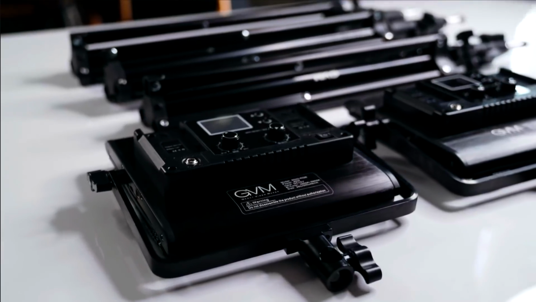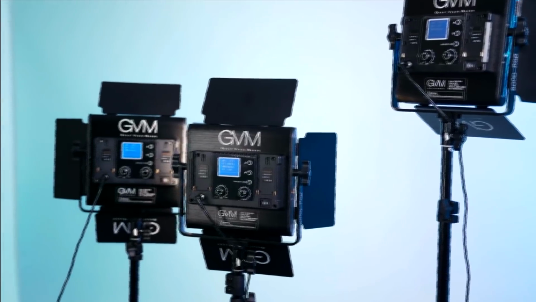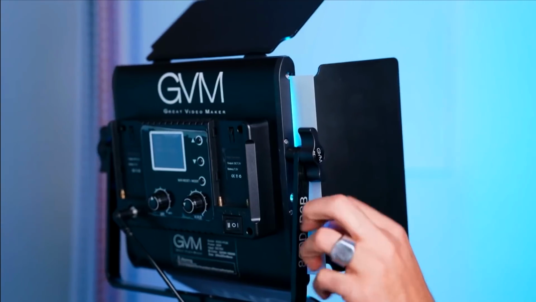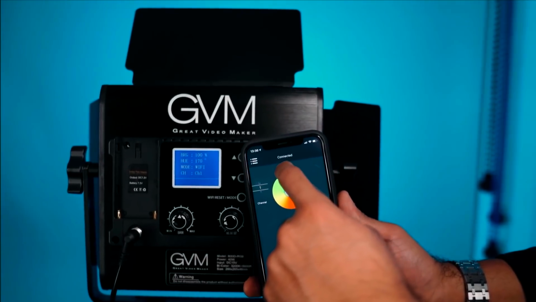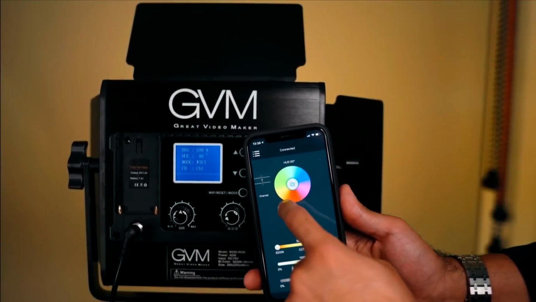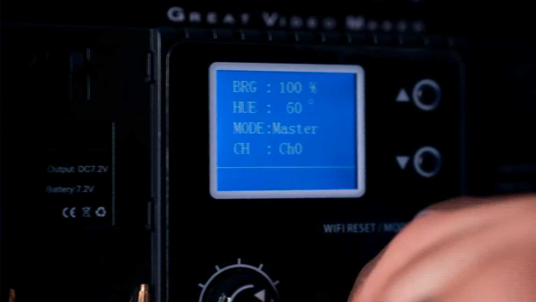One of the best ways to level up your videos is to level up your lighting. And in this video, we'll be looking at the GVM 800D RGB LED video kit, a super cool lighting kit that is packed full of features for a great price and comes with everything you need to light your videos.